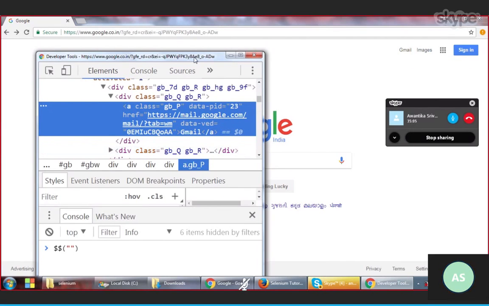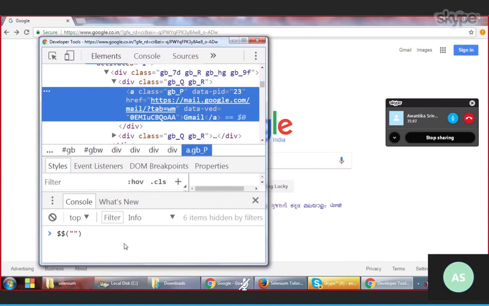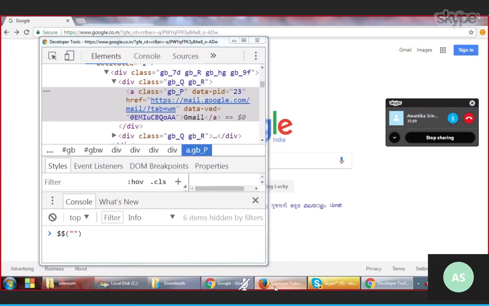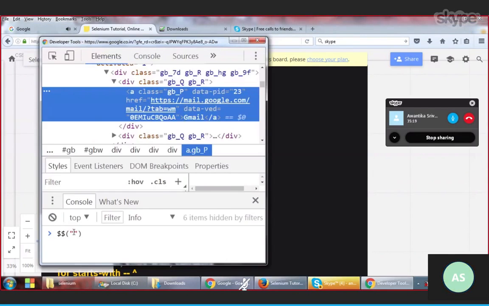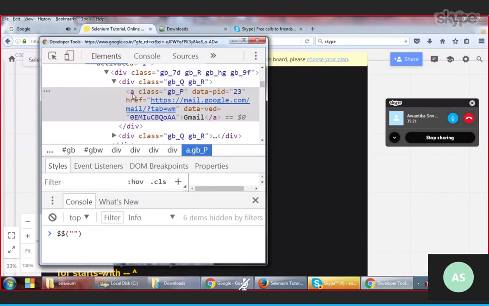Yeah. So they ask, according to the expression, the first should be the tag name, then any attribute inside the tag, then the respective attribute value. Here the tag is A, right? A is the tag for this web element. So I picked A, then opened a square brace according to that expression.